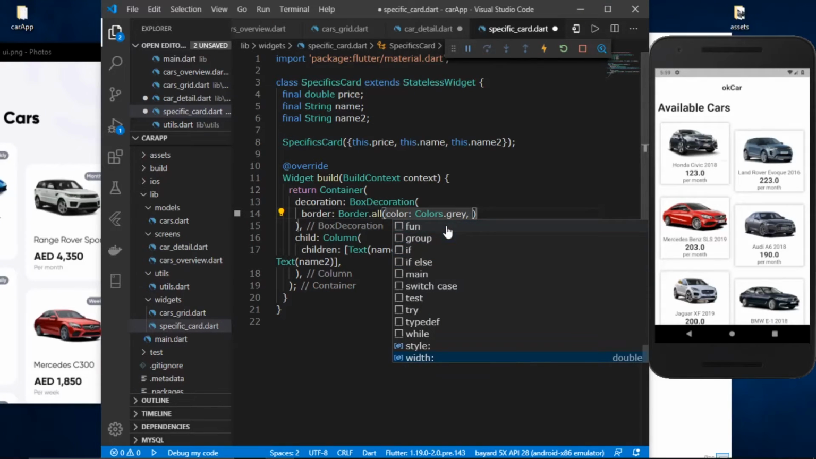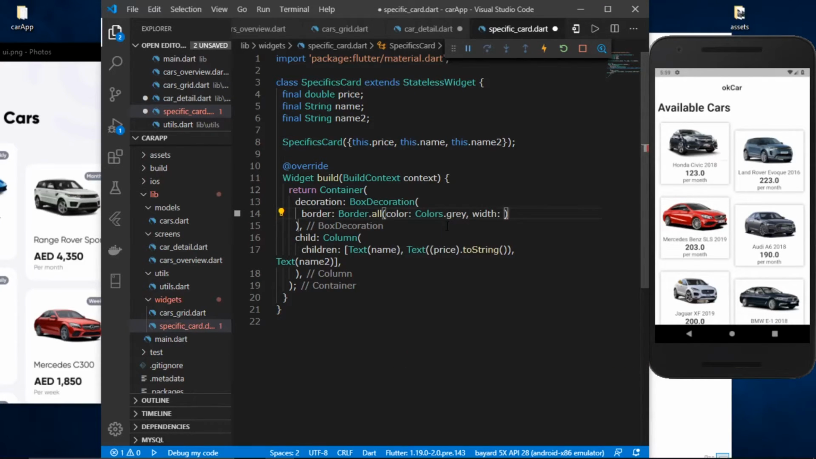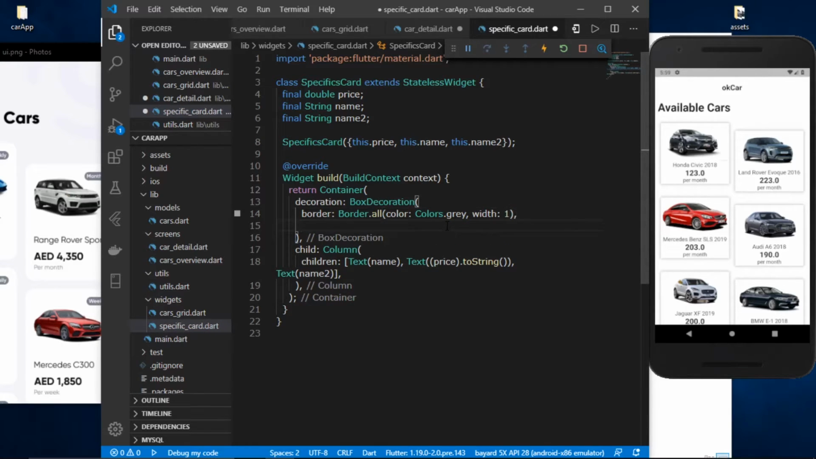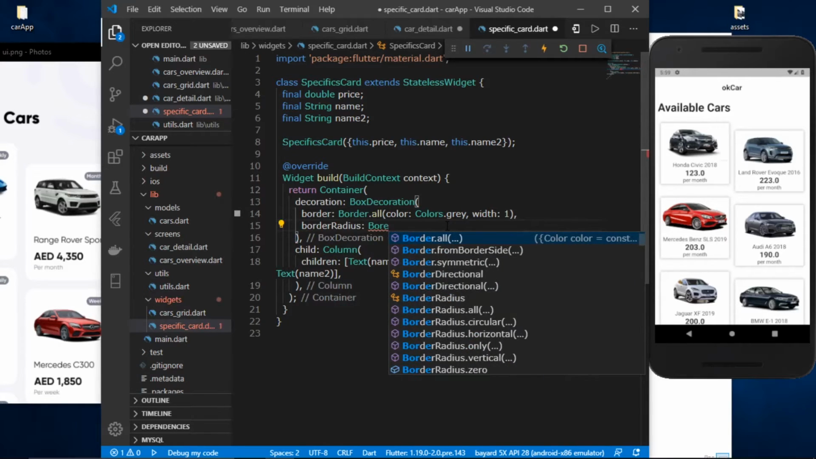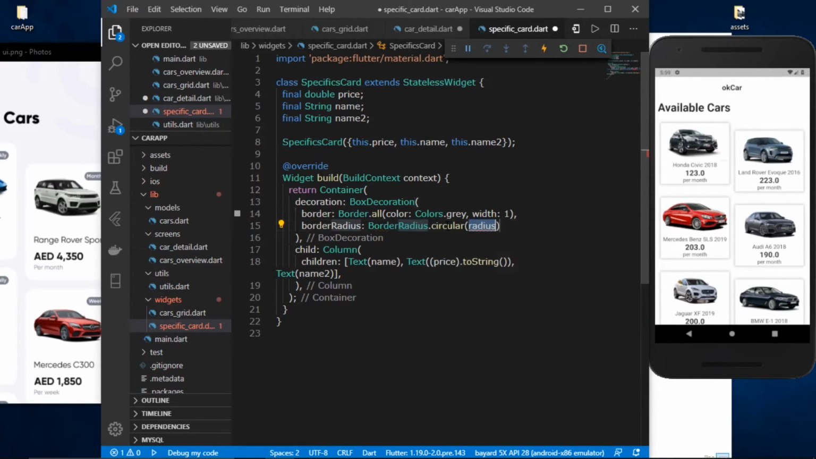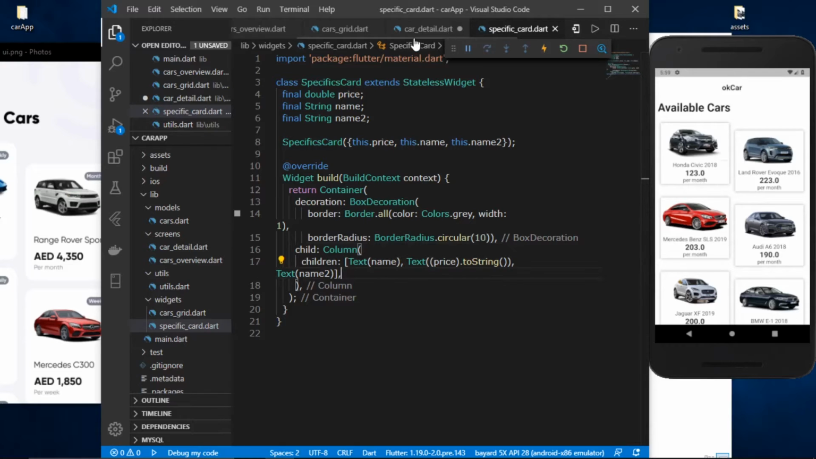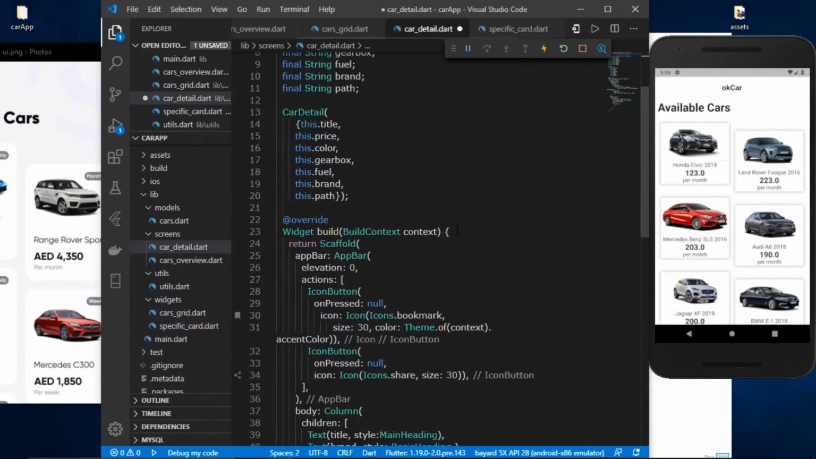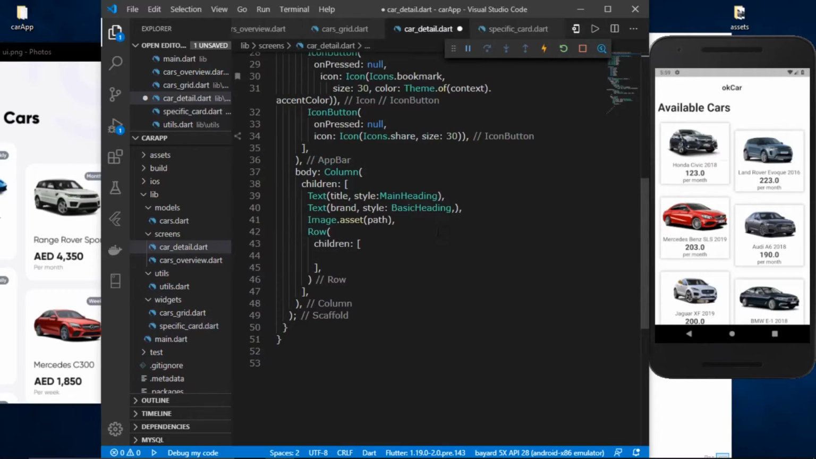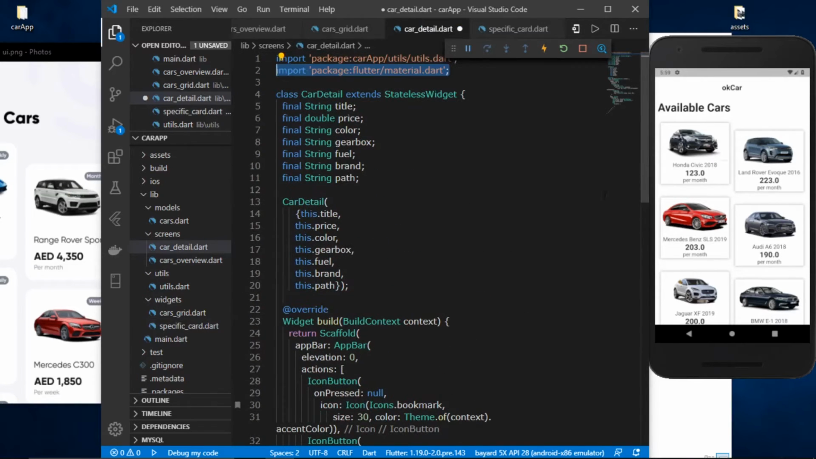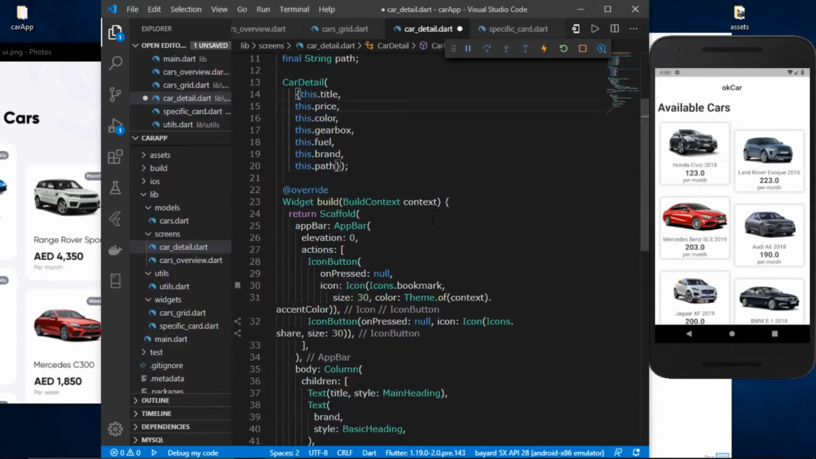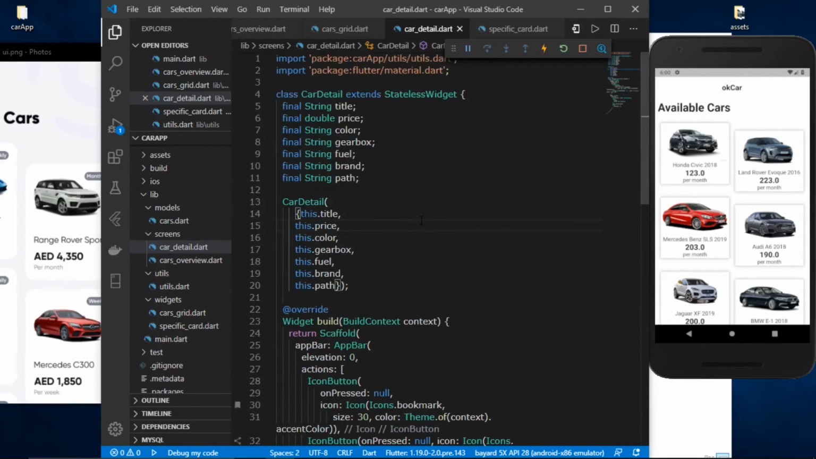So width, let's set it to 1. And then we can define a border radius, and it would be border radius dot circular with a radius of, let's say, 10, because we cannot see anything right now. So now first of all, let us just display the detail page so that we can get some idea what is happening and what is going around.